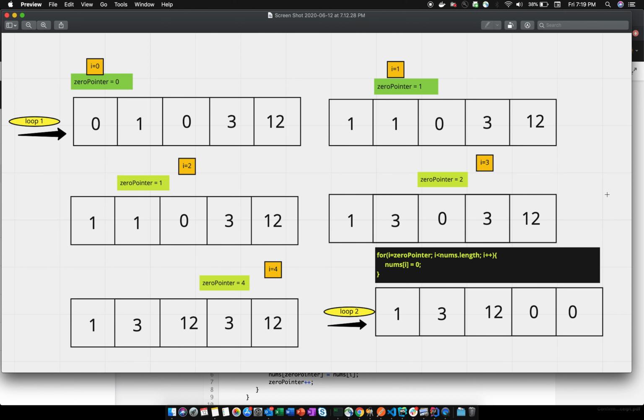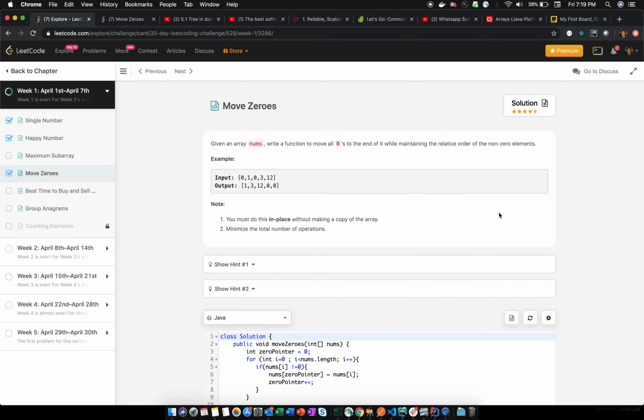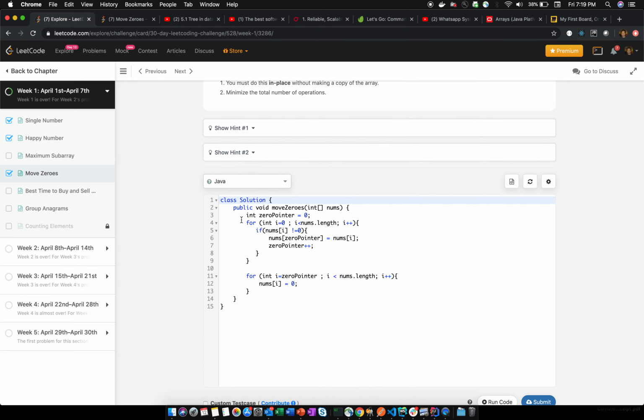So coming back to the code, which is the same thing. As you see, I started with int zeroPointer as 0, a for loop from 0 to the end of the array, and if num is not equal to 0, we replace the location at the zero pointer with the current element, and increment the zero pointer with plus plus. At the end we might be left with something which is supposed to be converted into 0, so we start from there and simply replace those locations with 0, 0, 0.